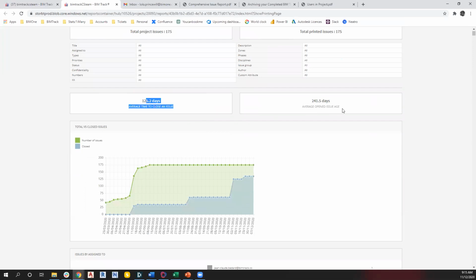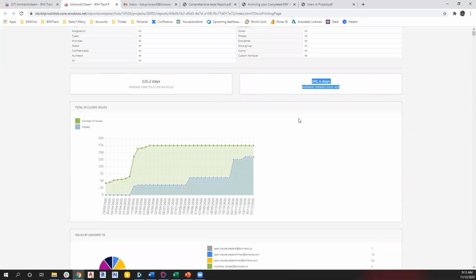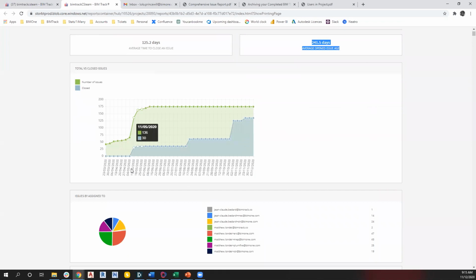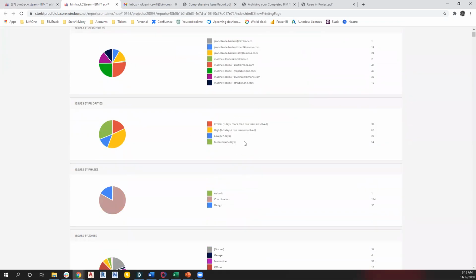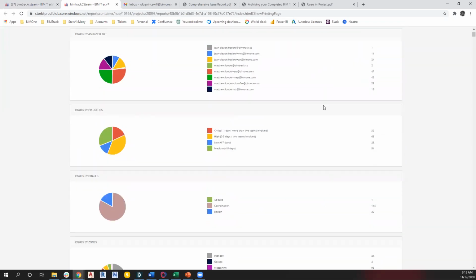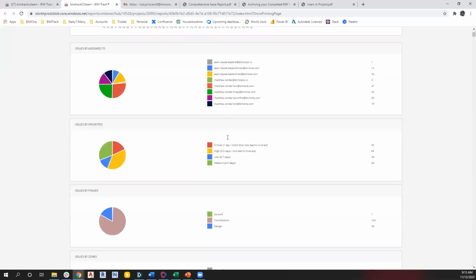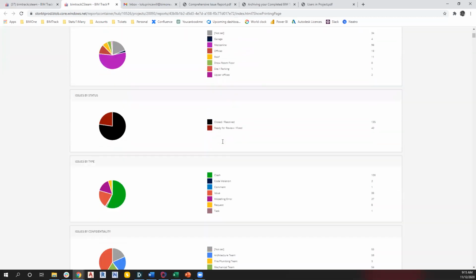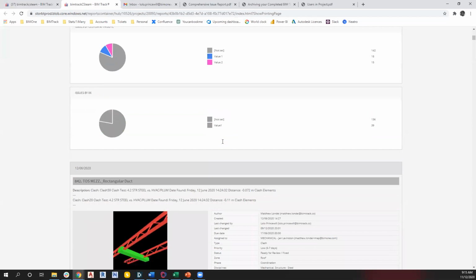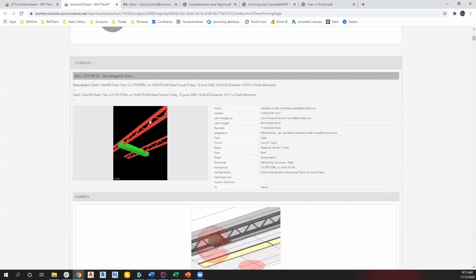I've got my metrics as well. I've got my average open issue date. I've got my graph here that shows me on a weekly basis how many issues we had and how many issues were closed. And down here are all of my metrics. So those 175 issues, I have them grouped by assigned to, by priority, phases, so on and so forth. Contains all of my information. Scroll down, here's my issue. I've got my issue number, that's the creation date because I said to group by creation date. You can also find the creation date up here as well.